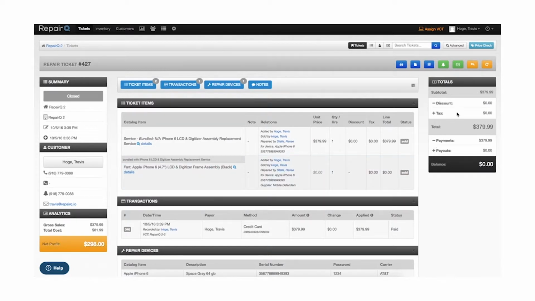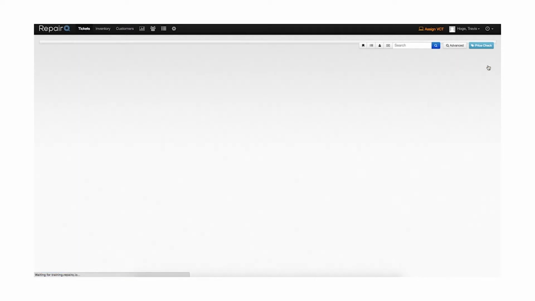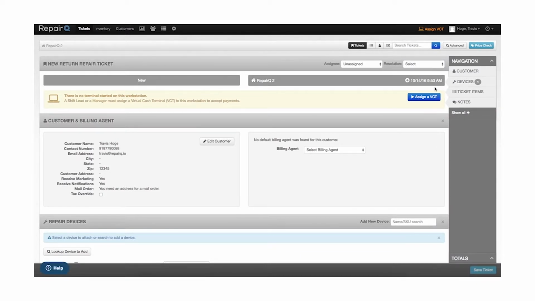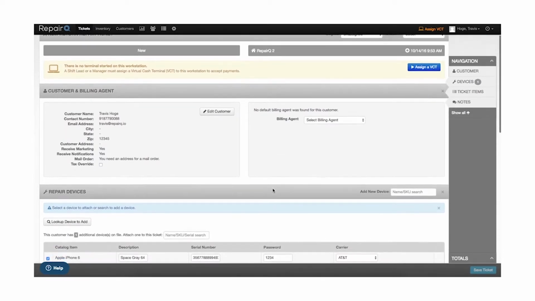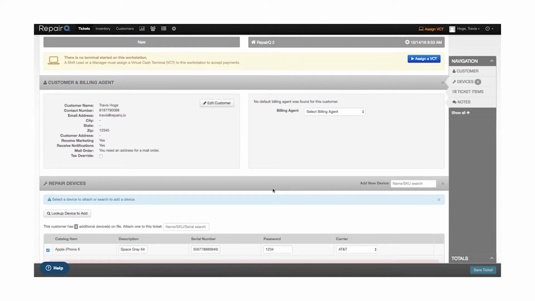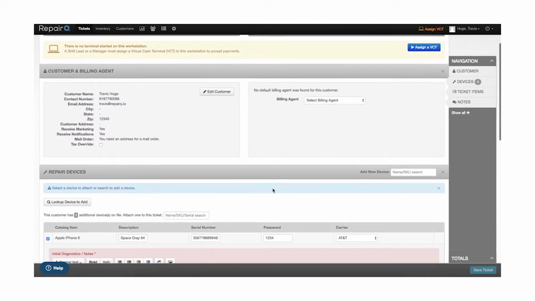So, we're going to come up here to the top right and click on this little return repair button. It's that orange and white icon with the circle with almost full circle around it. And click that button and it'll start that return repair. Now this generates a new ticket. It's a return repair ticket. It's a different type of ticket from an actual repair. And your options are somewhat limited, but it does exactly what you want it to do.